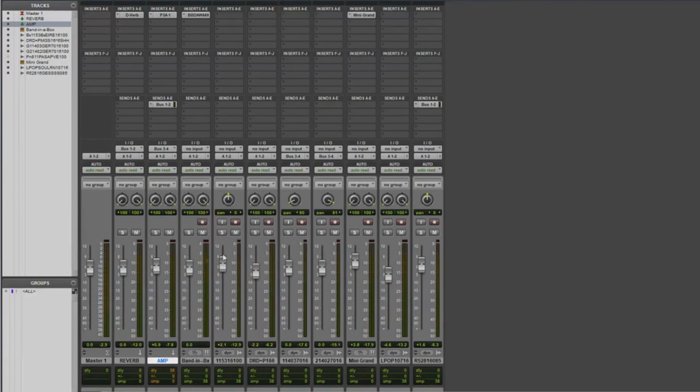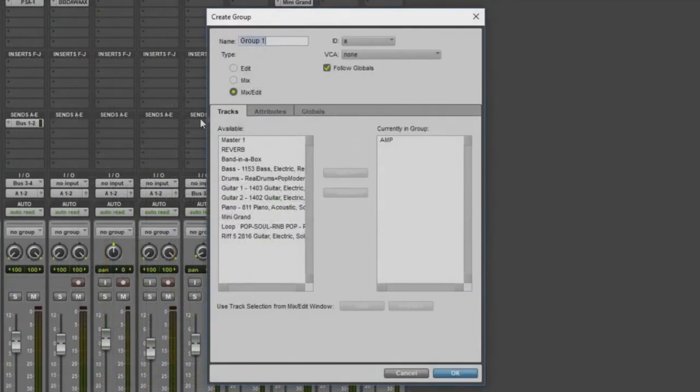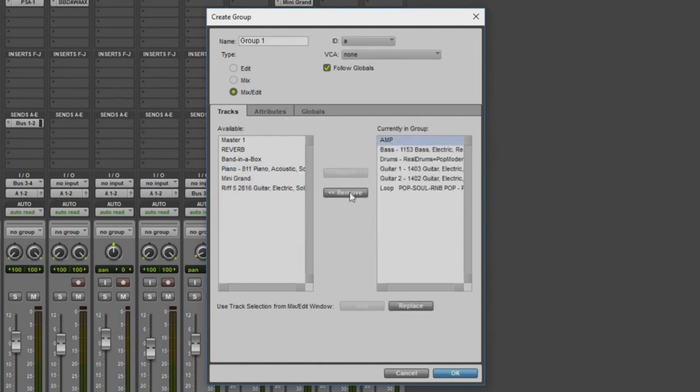From the mixer window, I'll click on the down arrow beside groups and select New Group. I'll make sure it's a mix/edit group, then add the bass, drums, guitar 1, guitar 2, and the drum loop. I'll name the group BDGGL and click on OK.